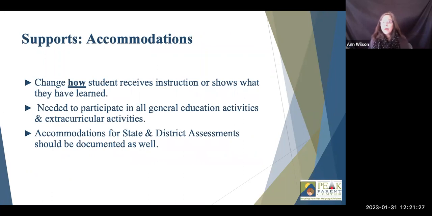So when we talk about accommodations, we're talking about changing how the student receives instruction or shows what they have learned. So you're not changing the content, you're just changing how things are done. Again, you have accommodations if you need them to participate in all general education activities and extracurricular activities.